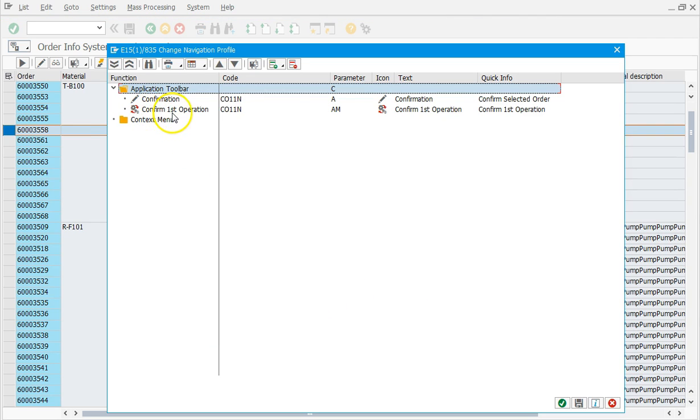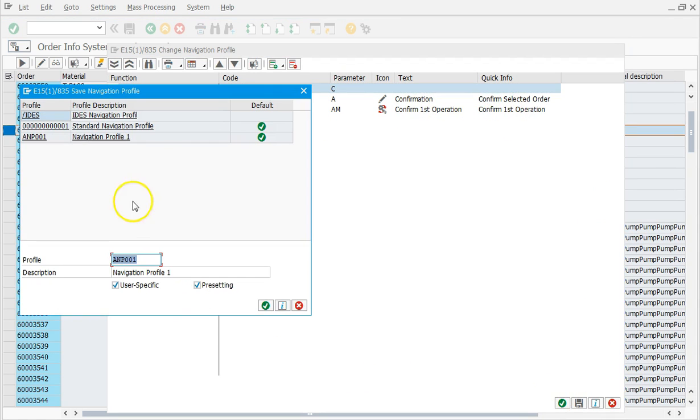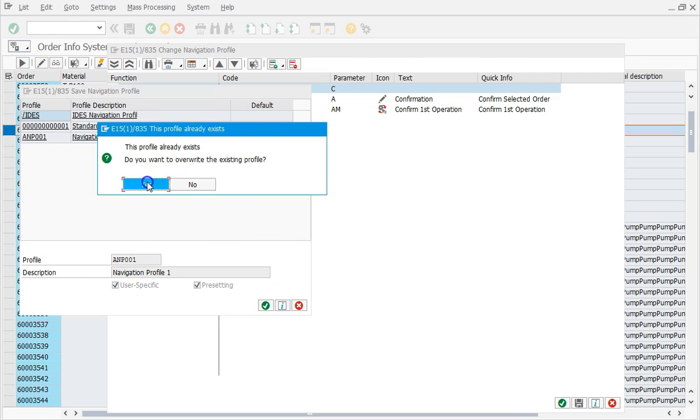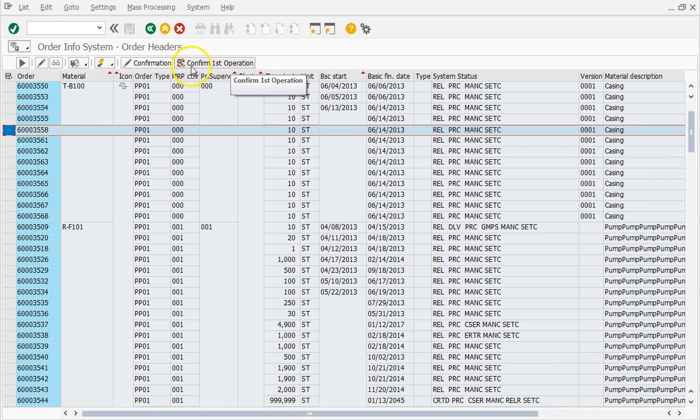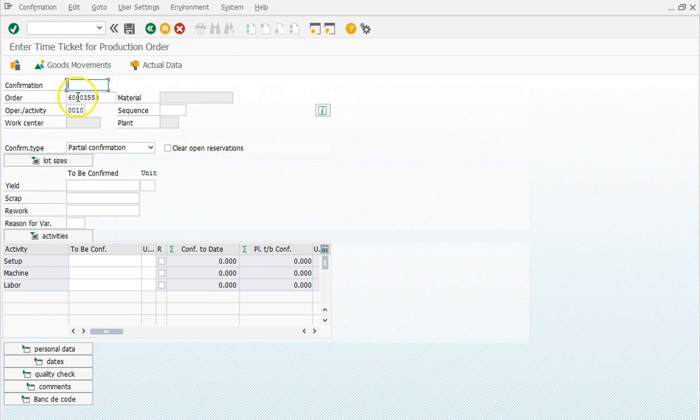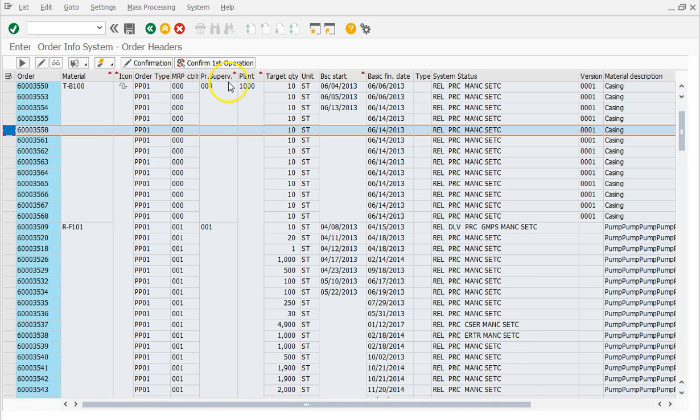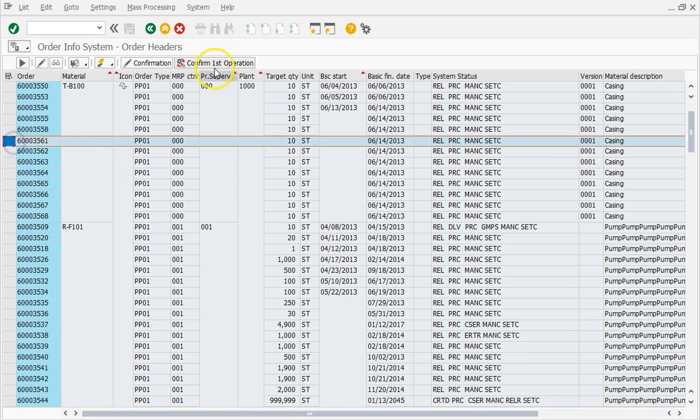Okay, so now I have my second button, which is confirm first operation, with everything set up, and then I save it again to the same profile, that doesn't matter, and I overwrite the existing one because we are having the same profile, and you can see my second button already added here. Now I select my order, and when I click on confirm first operation, I have both the order value and the operation value already populated by default. Okay, so this way you can automatically confirm the first operation, also minimizing the number of key operations you need to do.